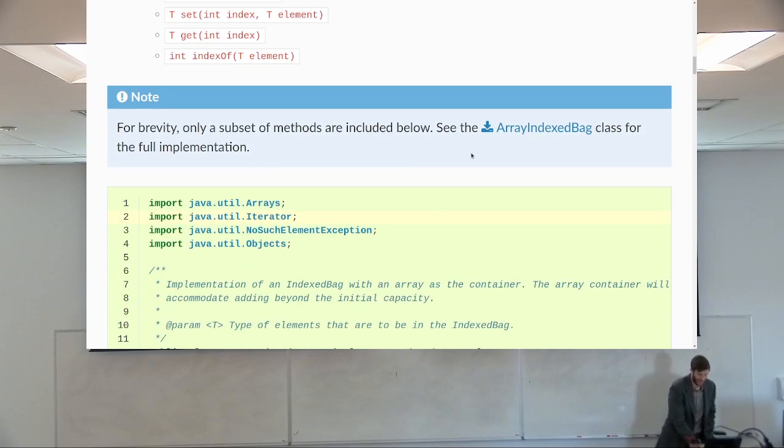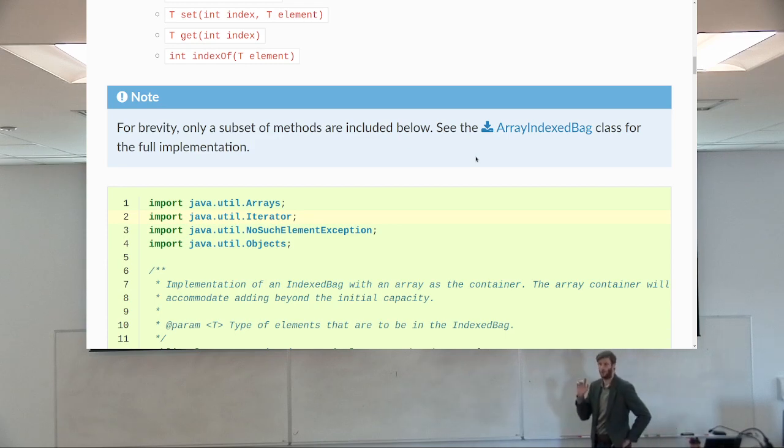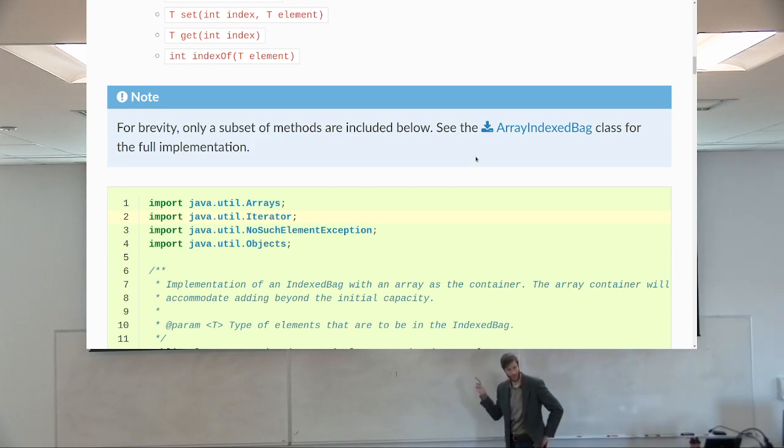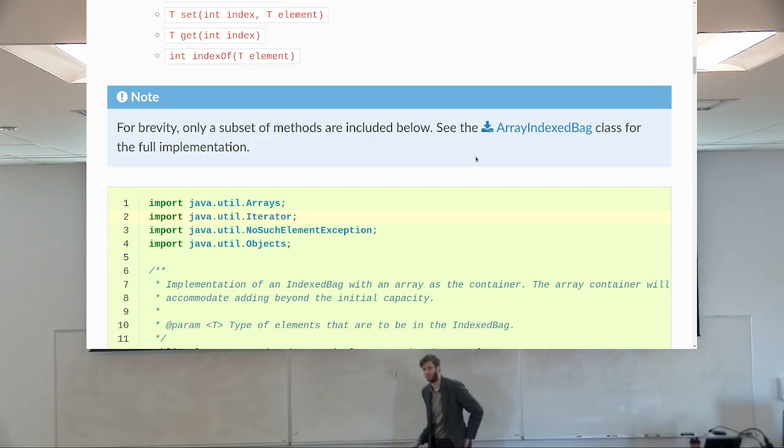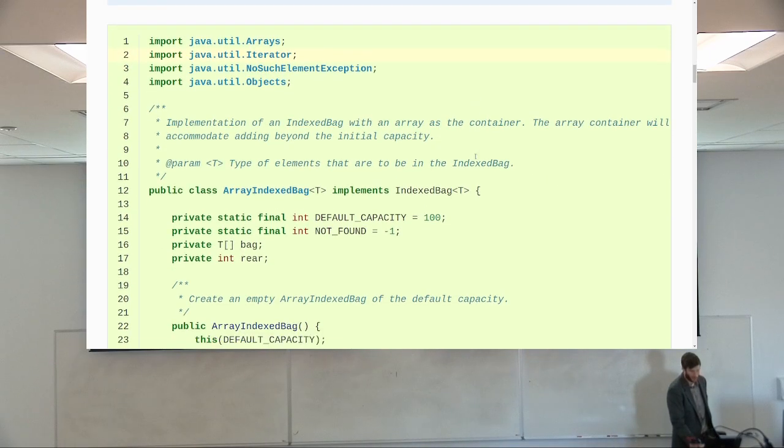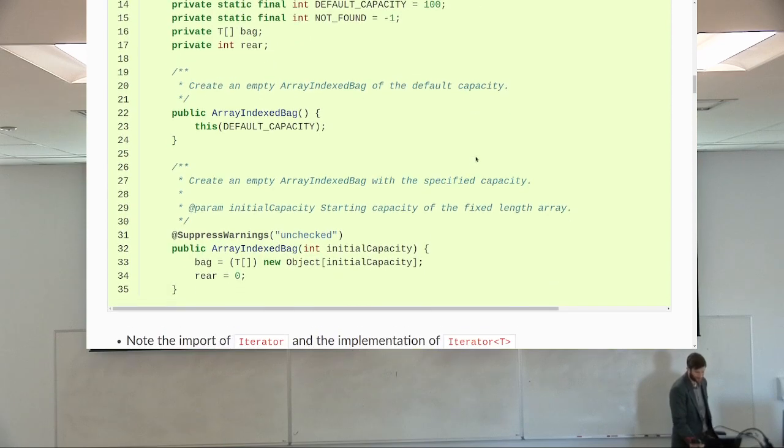Now, I will say, I'm not going to go over every single one of these implementations. That's for you to do. You can go download the code, look through it, understand it, great. But we're going to hit some of the big ones here. So let's start talking a little bit about the implementation of an array index bag.